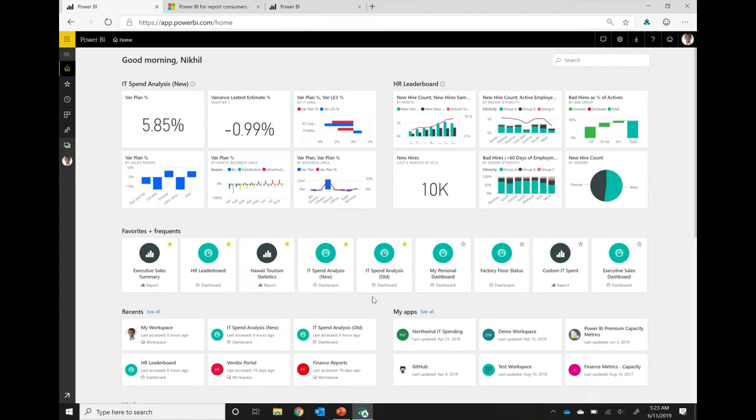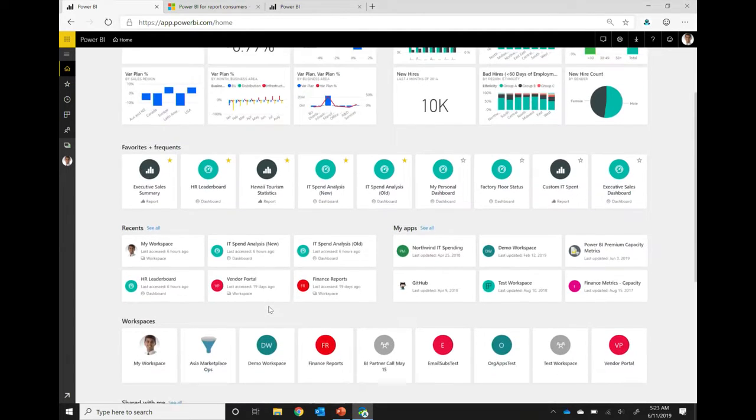Right underneath that, there are recents, essentially all the recents that you have accessed, and also apps that you've currently installed within your organization. And one of the things that we wanted to do as part of our GA is not only make this a personalized dashboard for consumers, we also wanted to make this a personalized landing page for creators as well.